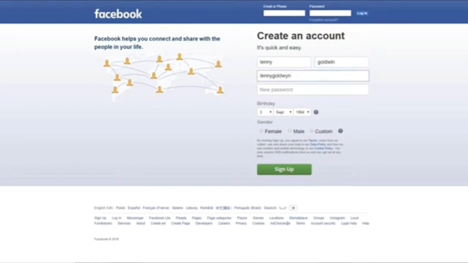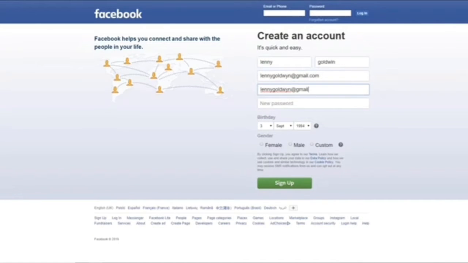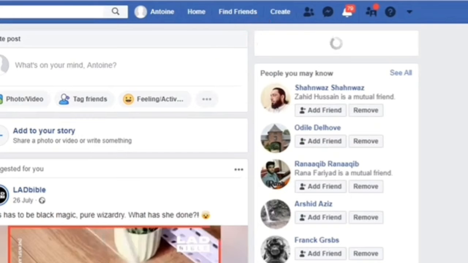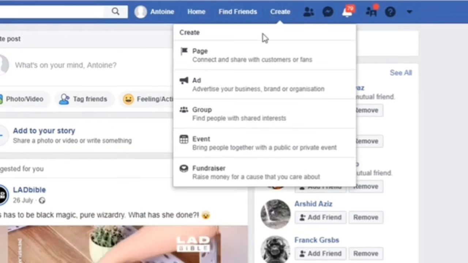If you haven't got a Facebook account yet, create one. It only takes a couple of minutes. If you already have an account, just log into your profile. Once you've logged in, in the top blue ribbon, click on the Create link and select the Page option.